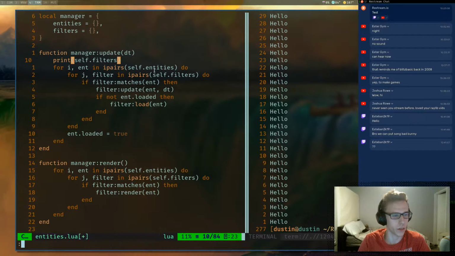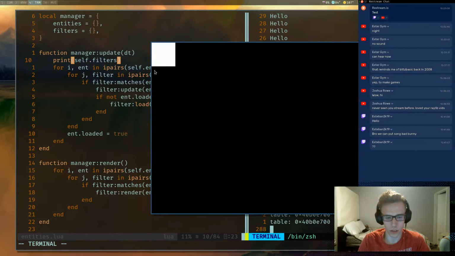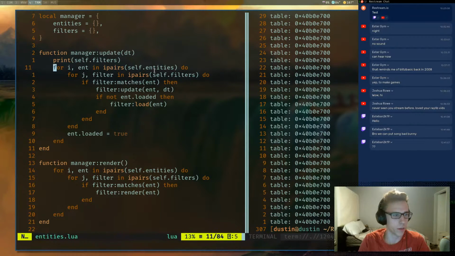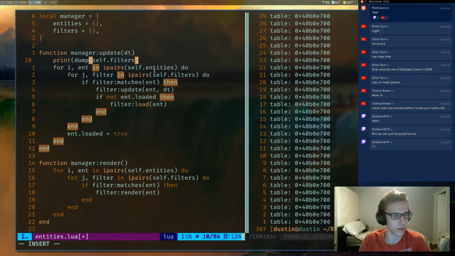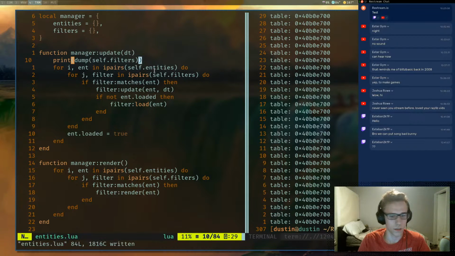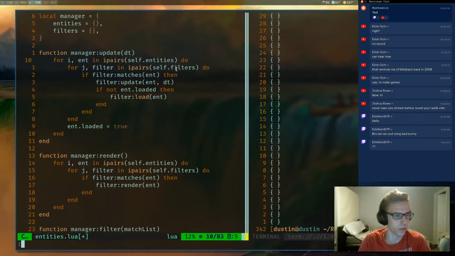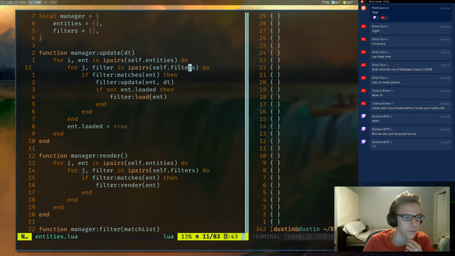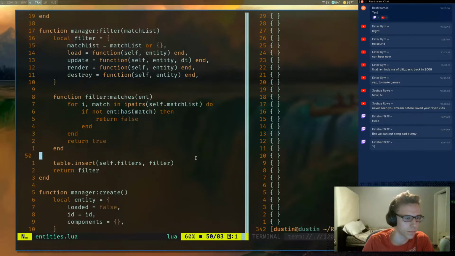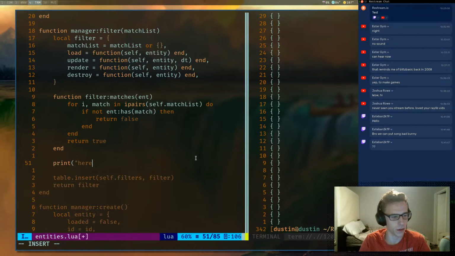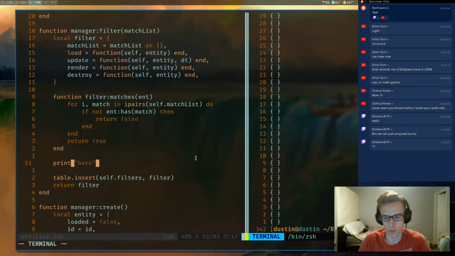Okay, so let me just print filters. Make sure that we are at least a table or something. Okay, let's try dumping it. Hopefully this works. It's an empty table. What's up with that? Are we even here? We are not.